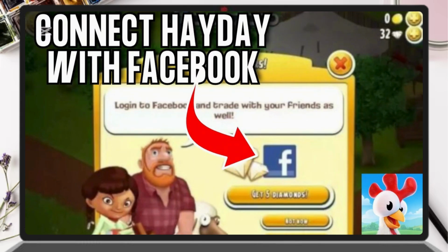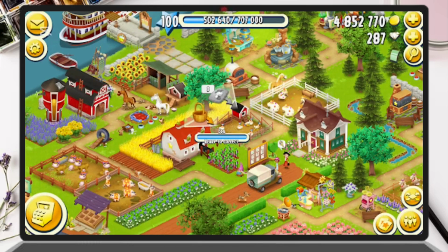So let's get started. Open the HayDay app on your device and make sure you're logged into the game and on the main screen of the farm. Now simply go to the settings menu. To do this, simply tap on the small gear icon in the top left corner of the screen. This will open up the settings page where you can manage your game and account.